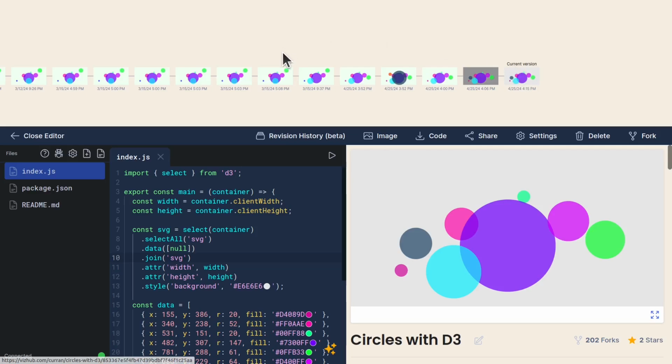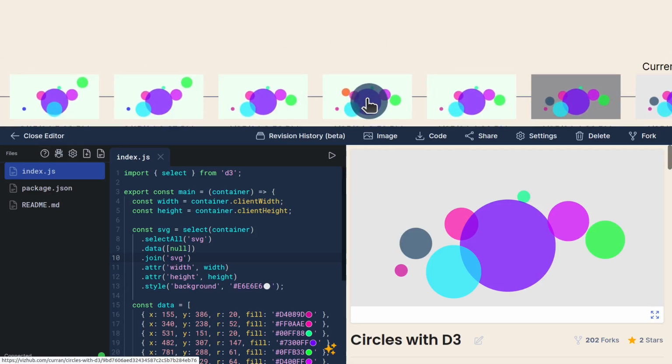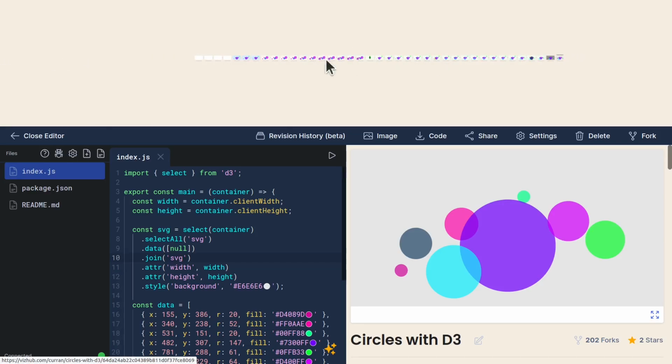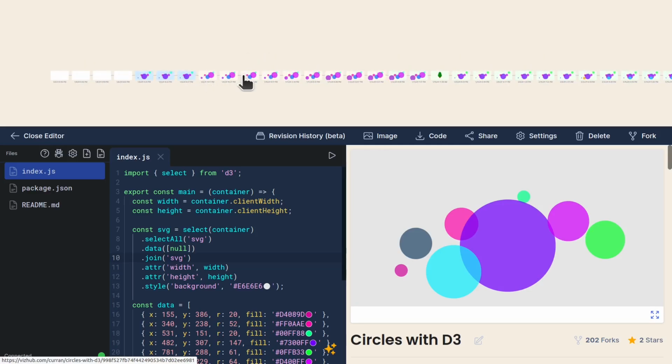And when you do restore it to a previous version, like this one, and then you continue editing, this will actually branch off because the history is a tree data structure. And if you were to zoom out of this, you could even link it back to the previous viz that it was forked from. And each of these revisions may have been forked into other vizzes as well.